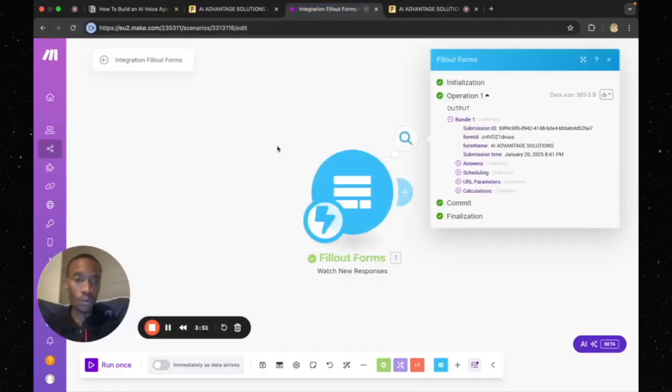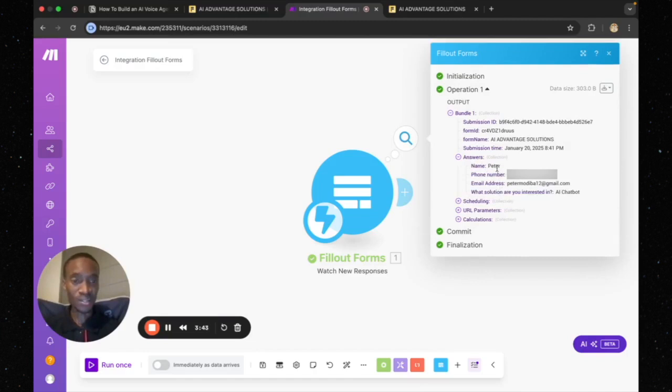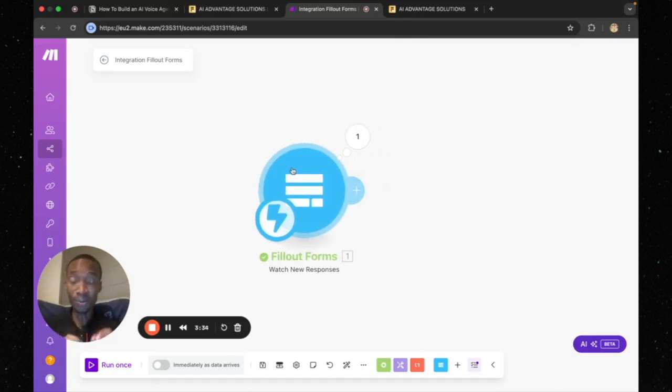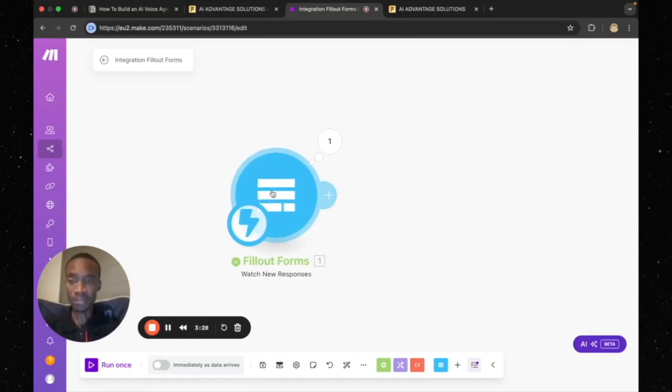And there we go. We actually did get the information. As you guys can see, here's the form name, AI Advantage Solutions, and here are the answers. So Peter and the phone number, email address, as well as the solution I'm interested in, which is great. This is actually very, very good. It's a good indication that everything is working perfectly. Now what we need to do is we can actually pass this information into a CRM.